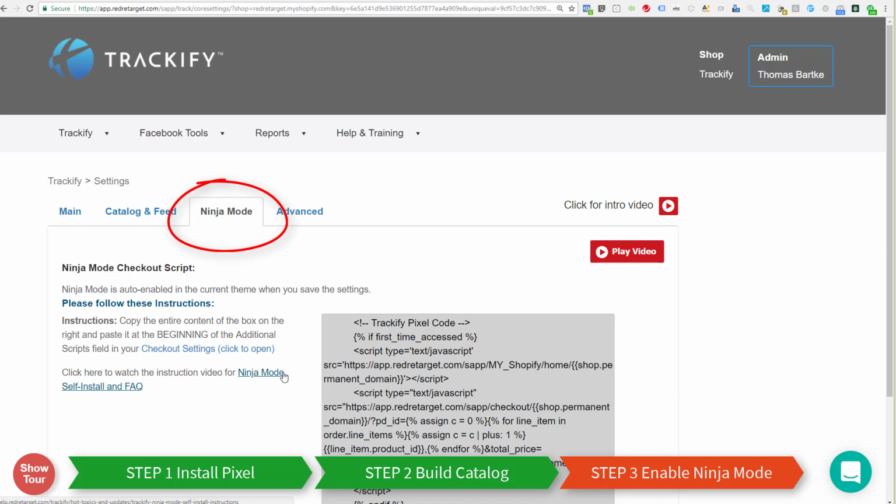The Trackify Ninja Mode is making sure your pixel events are fired as early as possible so that you get the best possible tracking and optimization results in your Facebook ads. Ninja Mode has already been enabled in your store when you first saved the settings. However, the purchase event requires a simple manual step that we will help you complete right now.